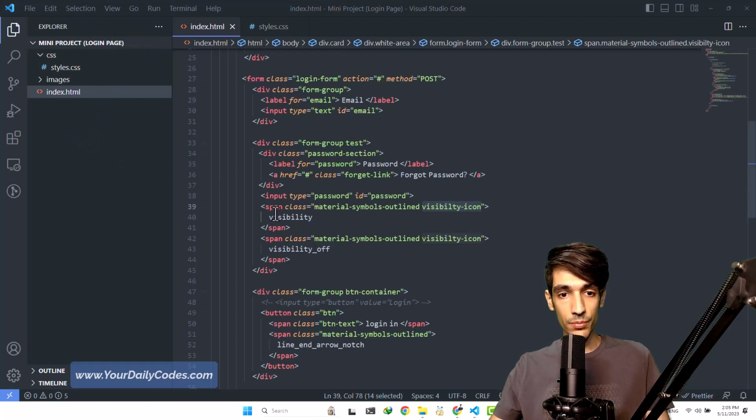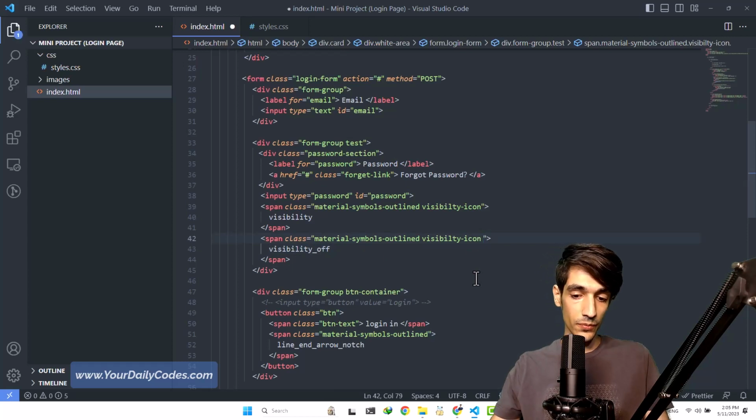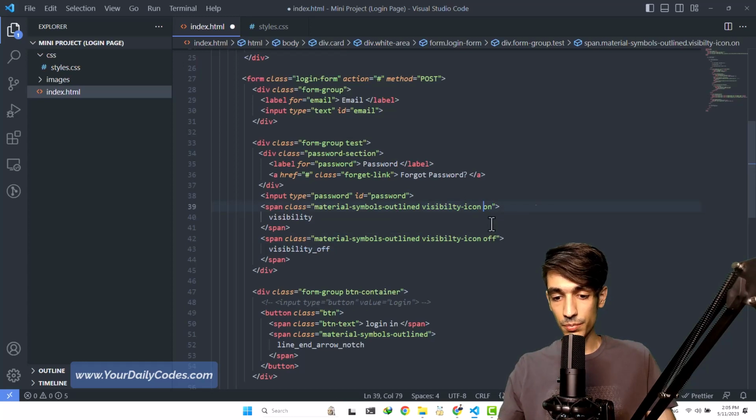So we have two visibility icons, and one of them is visibility and the other one is actually visibility off. So I need to hide one of them. So I have to give another class to this. Off. I'm gonna give it on, and let's use this visibility behind it. Visibility on and visibility off. Okay, these are the classes that we have.